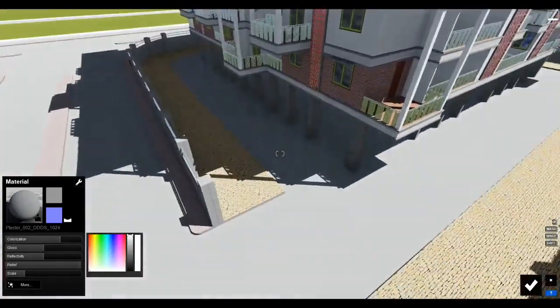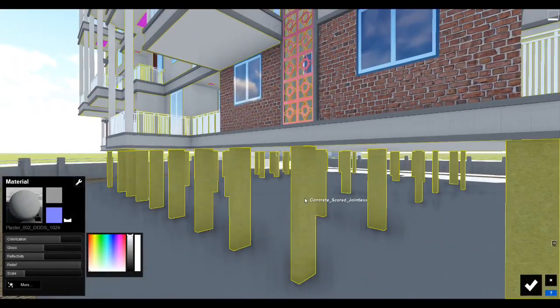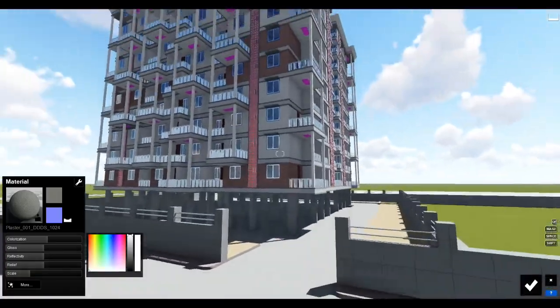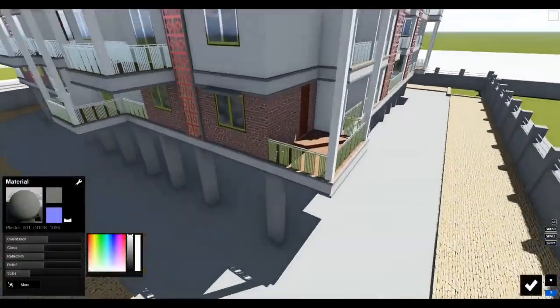That looks neat. And we can even kind of, I think, brighten these columns up slightly. Well, not that much, I think. Yeah, that looks nice. Okay, I think that's good. Now we've got the flooring left over here.